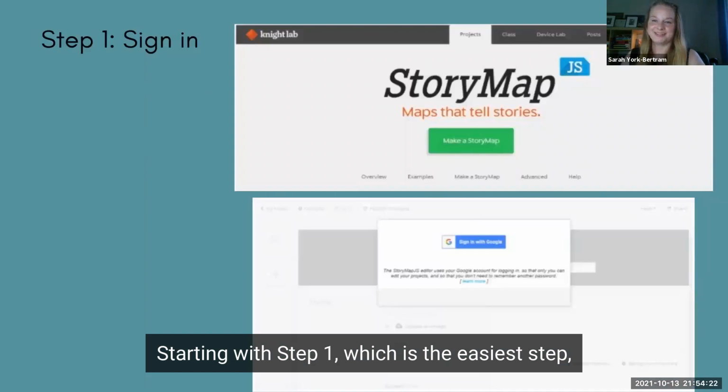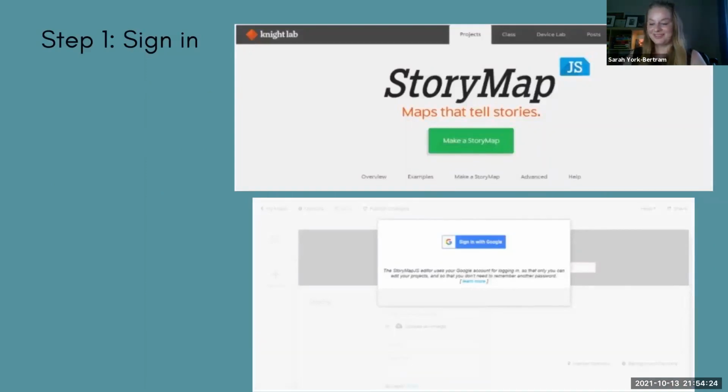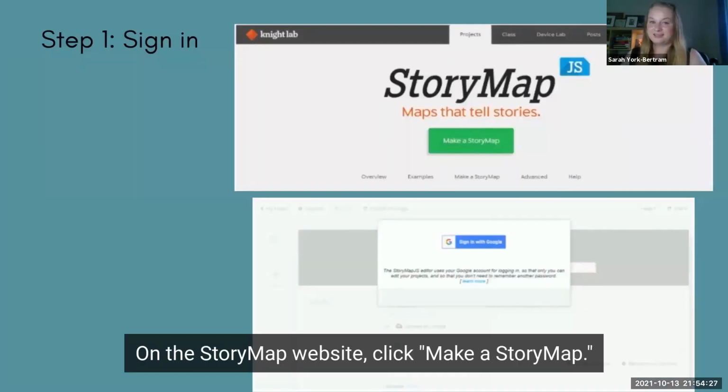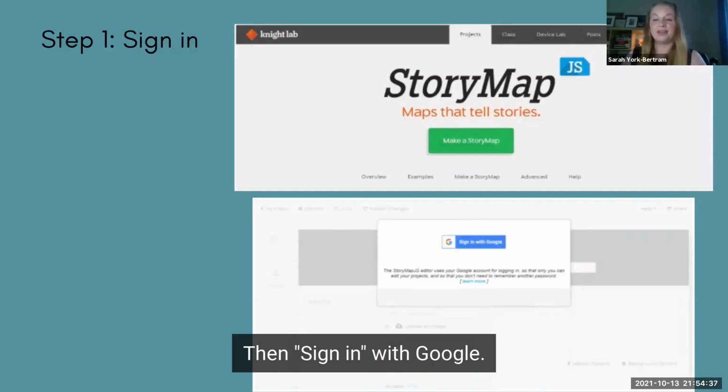So starting with step 1, which is the easiest step, simply click Make a Story Map once you have arrived onto the StoryMap website, and then sign in with Google.